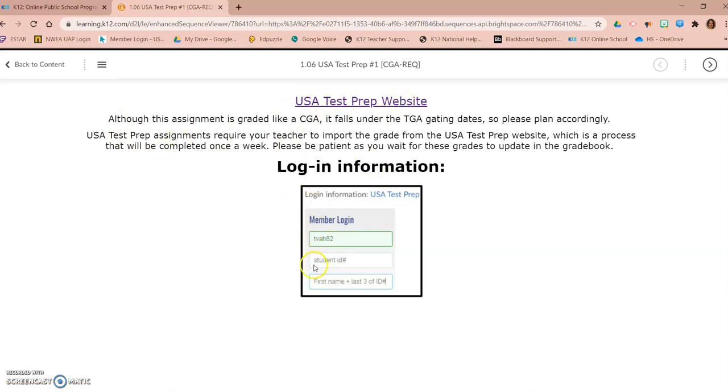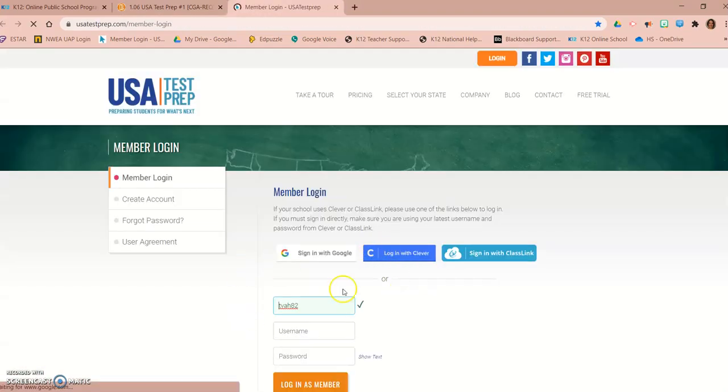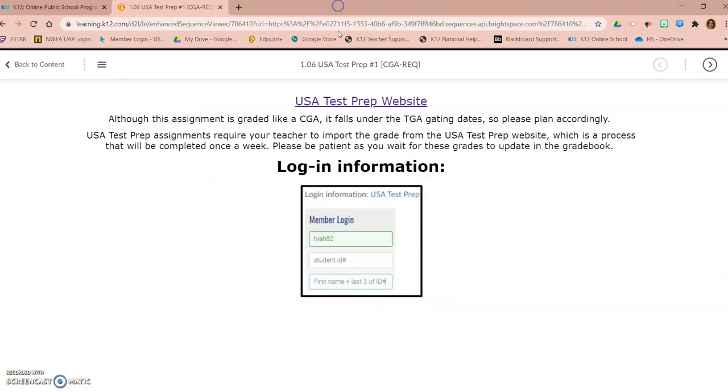We've provided you with your hint for your login information, and so you'll click on the USA Test Prep website and it'll take you to a website that looks like this, and then you'll log in and you would complete that USA Test Prep assignment.